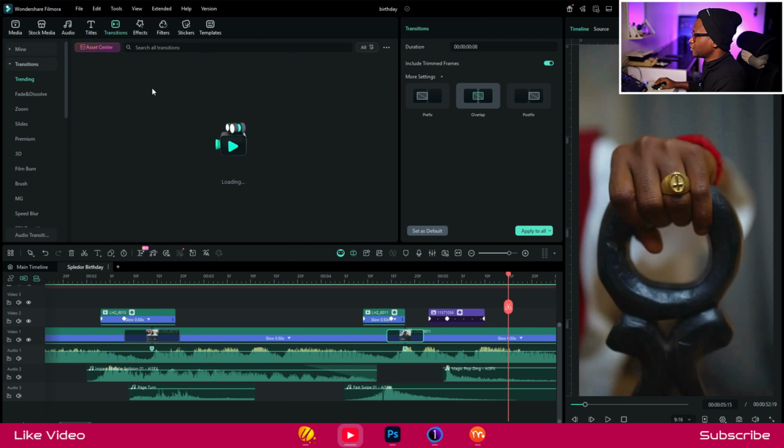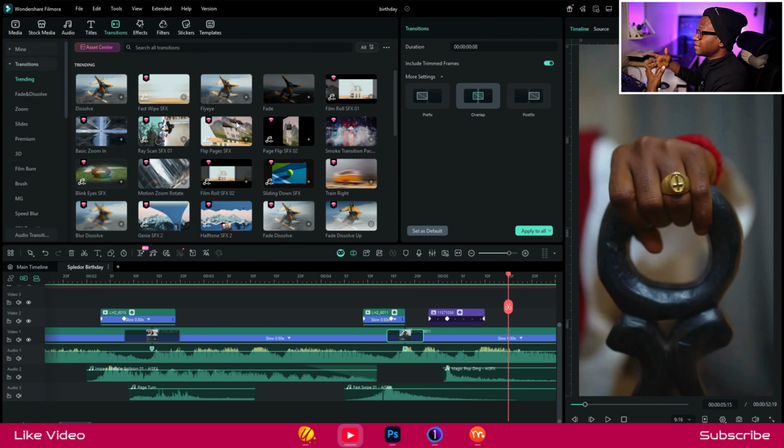So you take the transition you want and place it in between the two clips, and it does the work for you. And that is the automatic transition. You can also do manual transitions if that is your thing. It is very simple and very easy to do. Like I said, the learning curve of this app is almost flat. If you don't know anything about video editing, you can actually do well with this video editor.